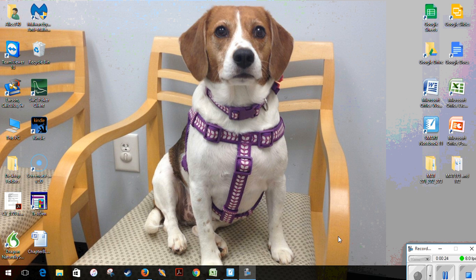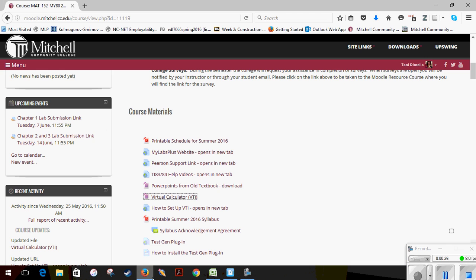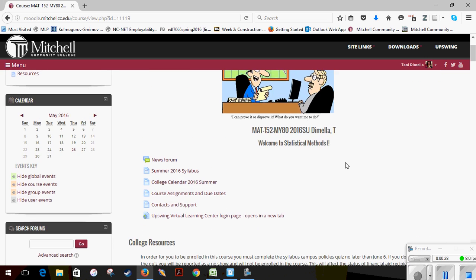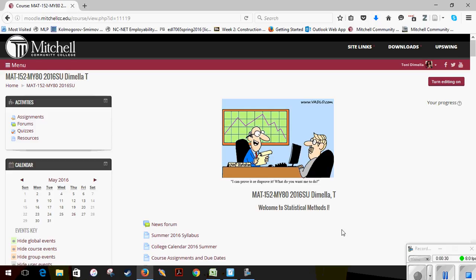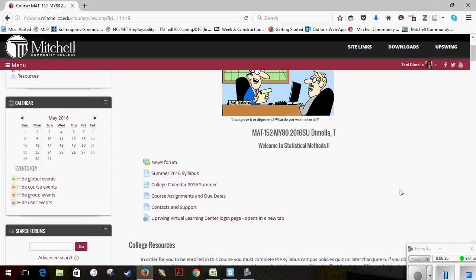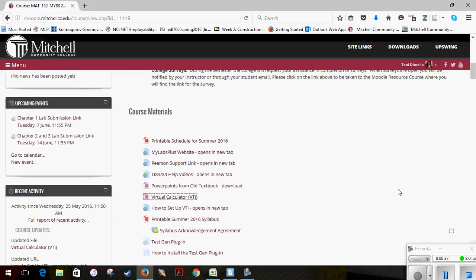To access the folder, you'll need to go into your Moodle course and log in. I'm currently in the stats course, but whatever math course you're enrolled in, just go to that Moodle page and scroll down to the second section that says course materials. It may also be labeled course documents or course resources. And in there, you'll see a link that says virtual calculator or VTI with a purple and white icon next to it. That means that this is a zipped file.